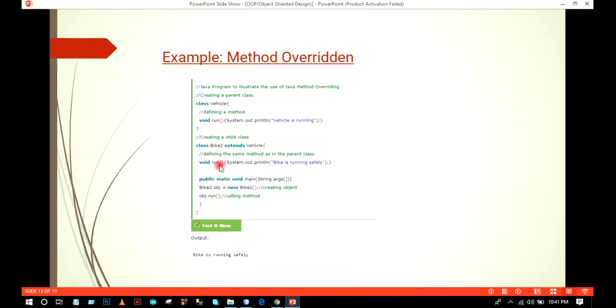When we call the run method through the object, object.run, it goes to Bike2, because Bike2 extends Vehicle, so all the methods and attributes come to Bike2. So when we call object.run, it calls Bike2's run, and in the output we see "bike is running safely".